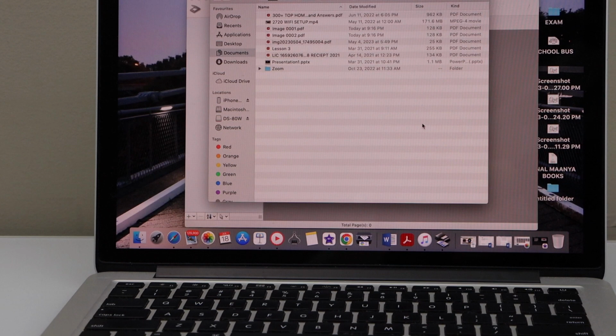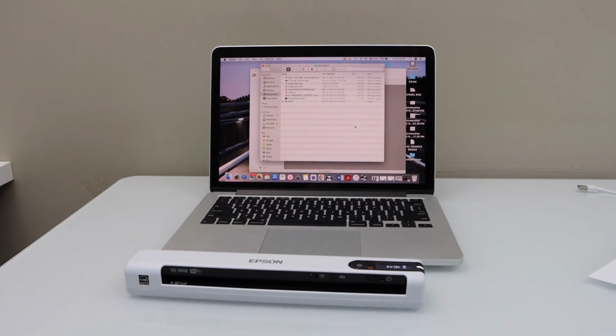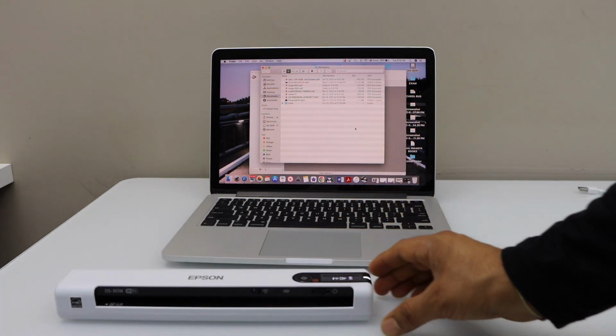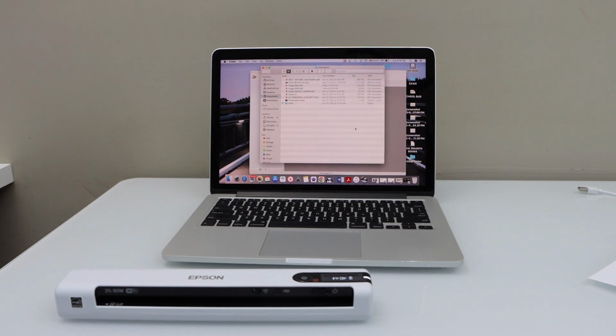So this way we can do the scanning and we can start using it wirelessly. Now you can just keep it anywhere you want and start the scanning. So this way we can do the wireless setup of this scanner using a MacBook.